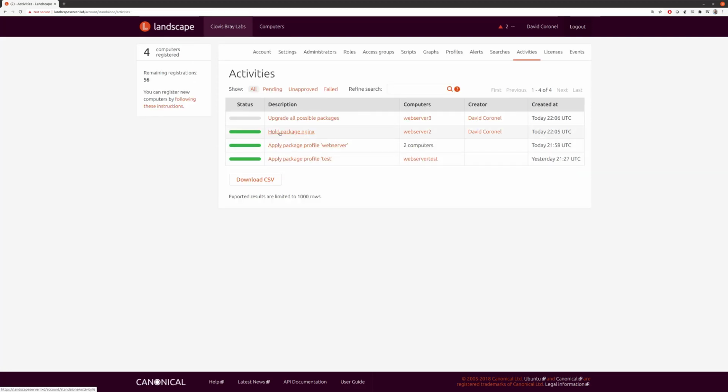At the same time, going back to the activities, I see that the Nginx hold is now in place. So that part is done as well, and it's currently still going to upgrade all the packages on web server 3.